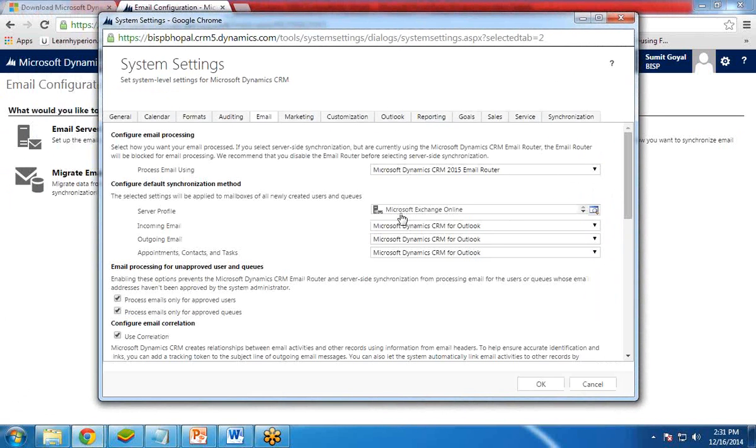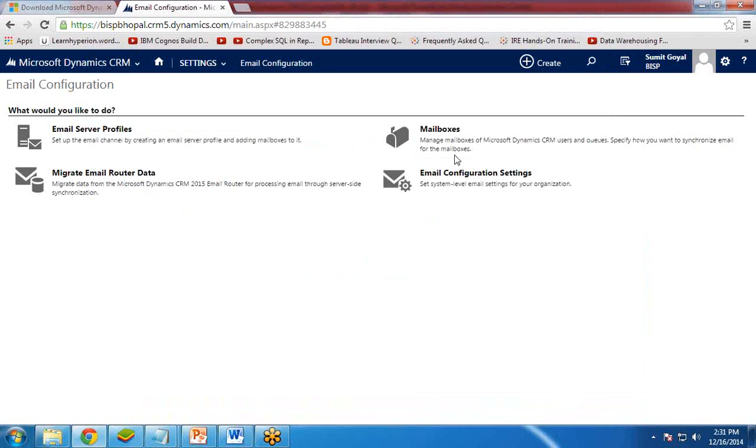Here you need to make sure that the server profile is Microsoft Exchange Online. Incoming, outgoing and appointment, contacts and tasks will be Microsoft Dynamics CRM for Outlook. You will get this from this list box. You can choose from here, and for process email use Microsoft Dynamics CRM 2015 email router. Make sure you select the required values over here, then click on OK. After that you need to click on mailbox.